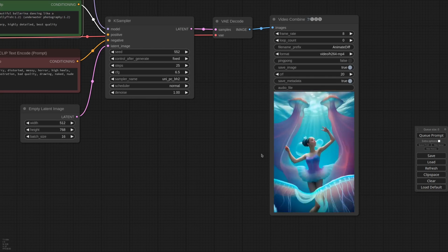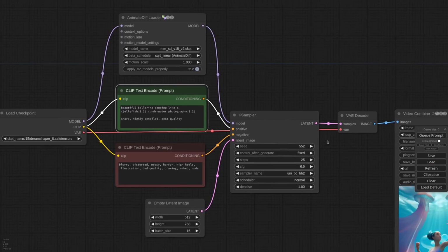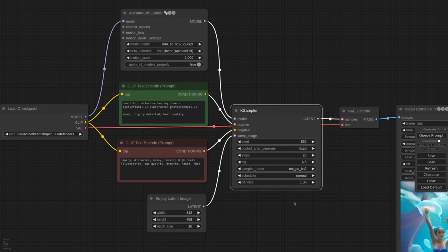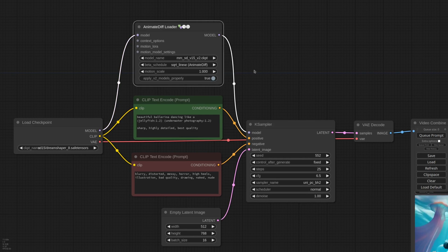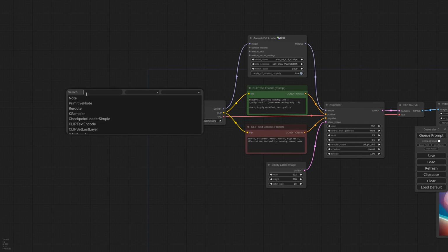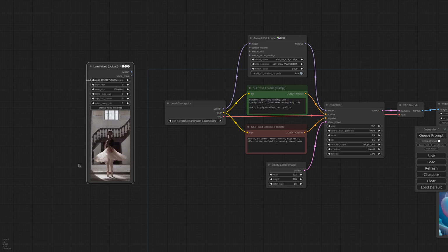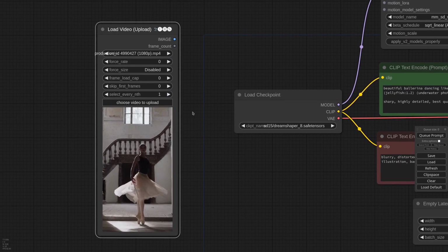In the parameters I have nothing weird. I'm only using UniPC BH2 sampler because it's new and I wanted to try it, and a V2 AnimateDiff model. The main checkpoint is Dream Shaper. So I have a very nice animation that I want to try to replicate or at least take inspiration from. I use a load video node. This is the ballerina video.